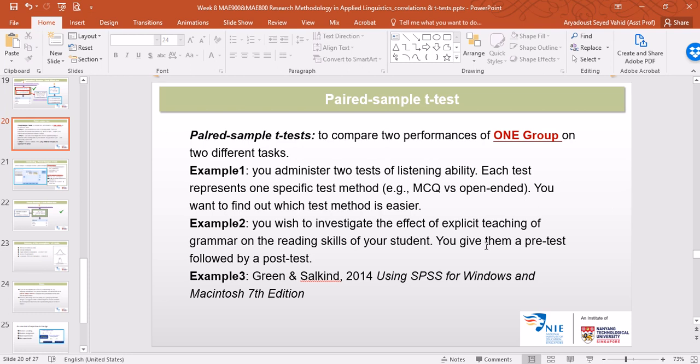Or the second example here is that you wish to investigate the effect of explicit teaching of grammar on the reading skills of your students. So you give a pretest and a post-test at the end of the intervention, and you find out whether there is a significant difference.